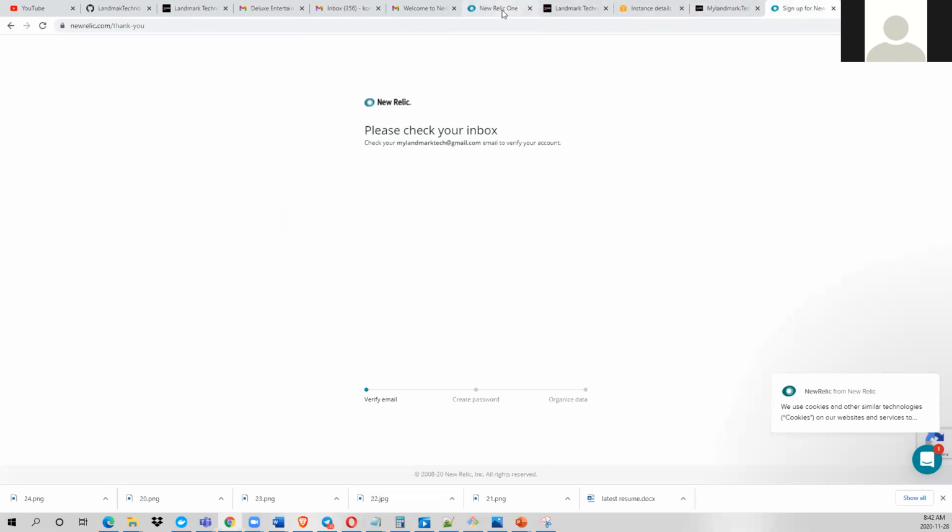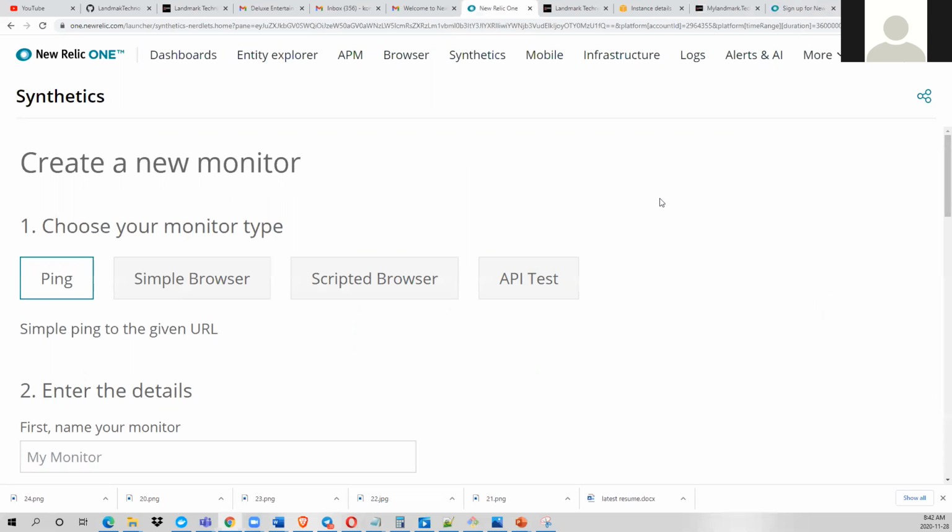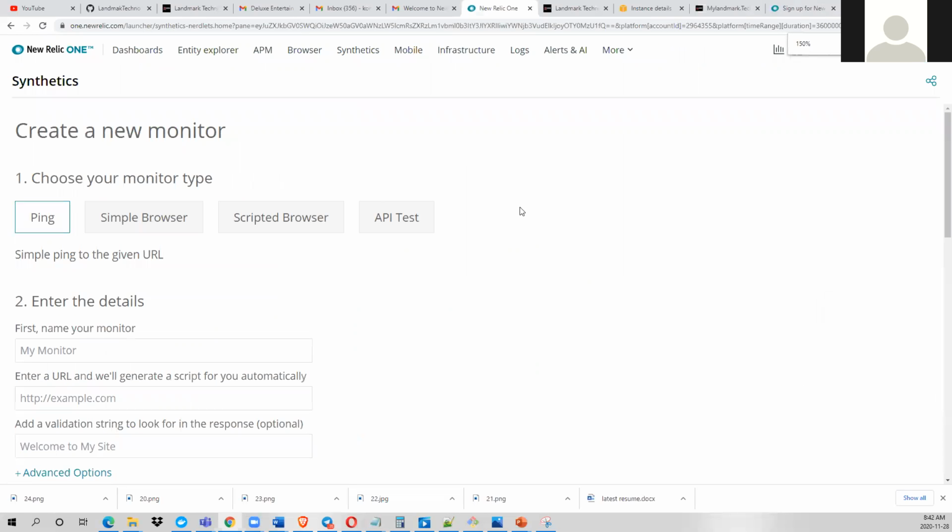So now I come here. This is my account. Let me reduce the font a little bit. Now look at something. When you go to this choice, synthetic, it gives you different options to use. It has a ping monitor. Choose the monitor type that you want to create. Do you want to create a ping? Do you want to create a simple browser or scripted browser or API test? Now, let us start with the ping.